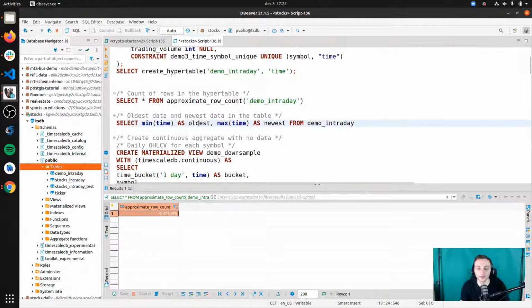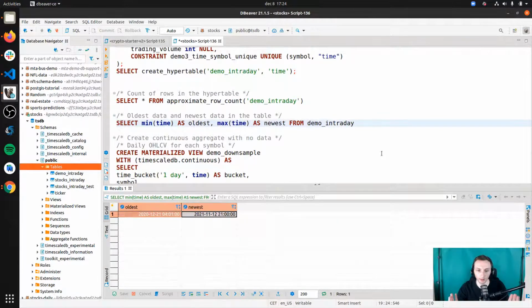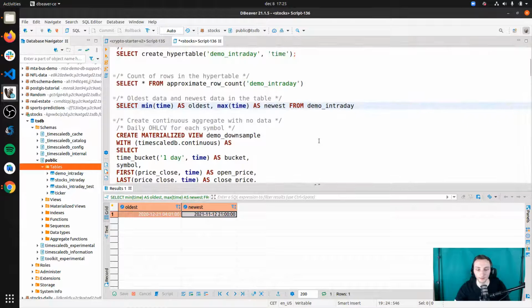Now let's see what is the time frame of the data set. So the oldest data that we have in the data set is from, let me increase the font size here as well, 2020 December 21. So that's the oldest data record that we have. And the newest one is from November 12. So it's almost a year of data.